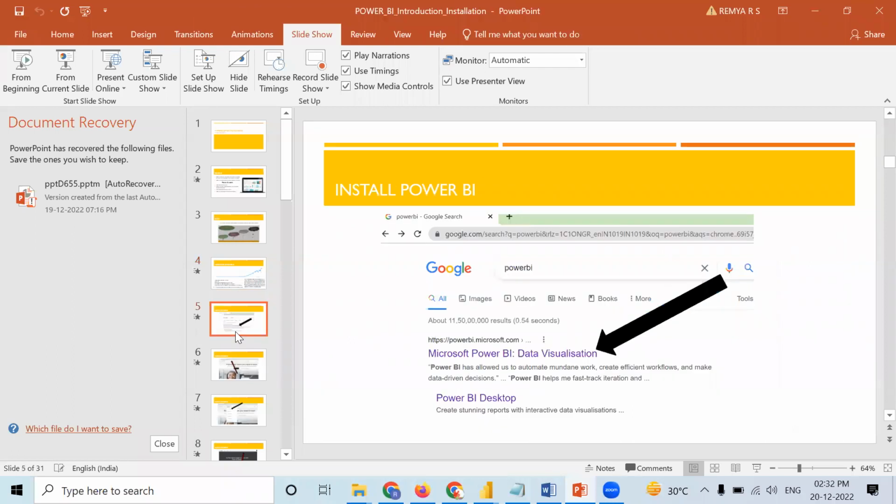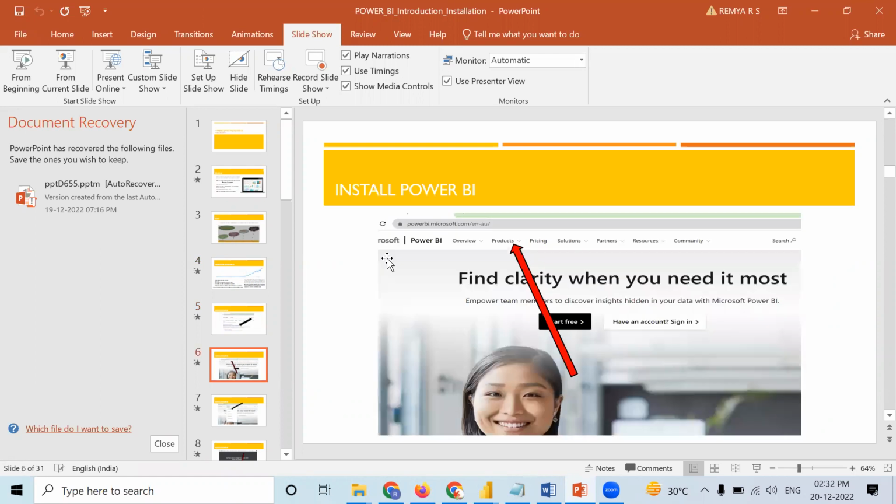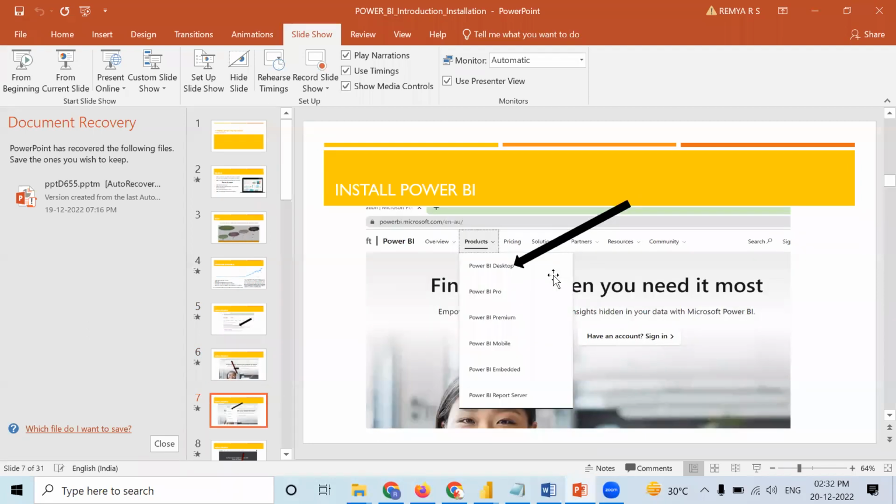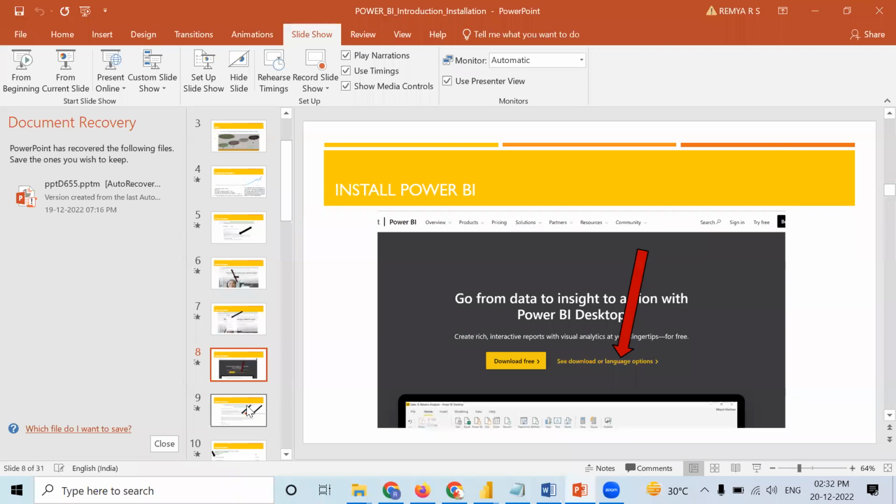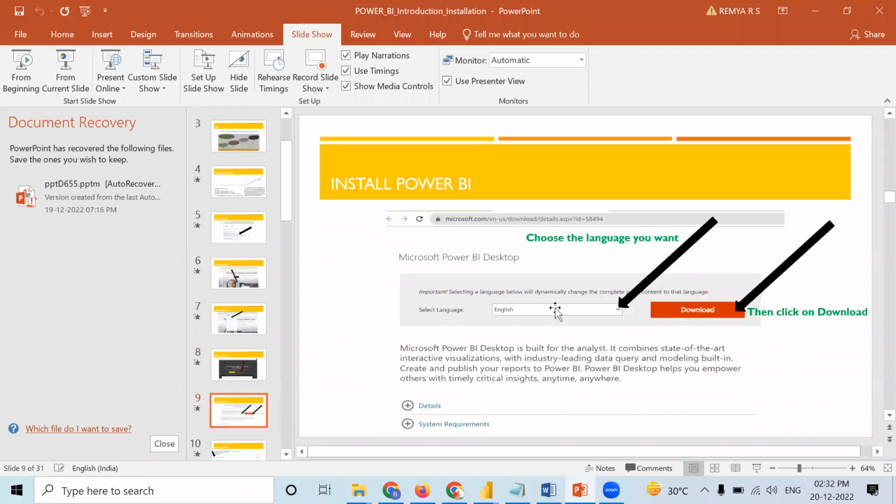Now moving on to the installation part, simply you have to write Power BI in Google search and this link will come. You have to double click on it. Then in the new page, a product option is there. When you click on that option, you will get Power BI Desktop. Click on Power BI Desktop. If you want to change the language, you can, but it is not necessary. Then click on download.